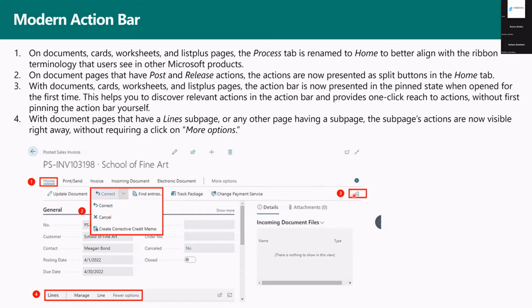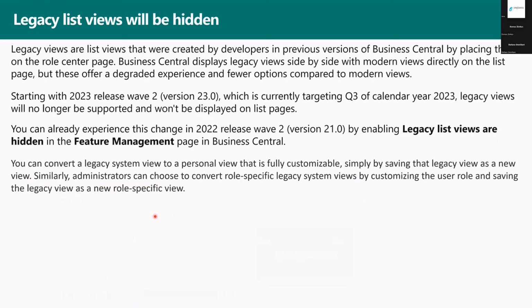And also the lines. If you have a page with a subpage that contains lines, the subpage actions are now visible immediately without clicking more or something like that. So small improvements, but they can improve the experience.